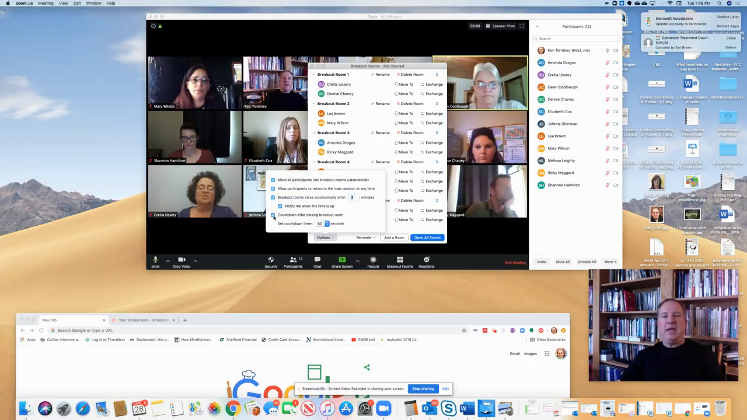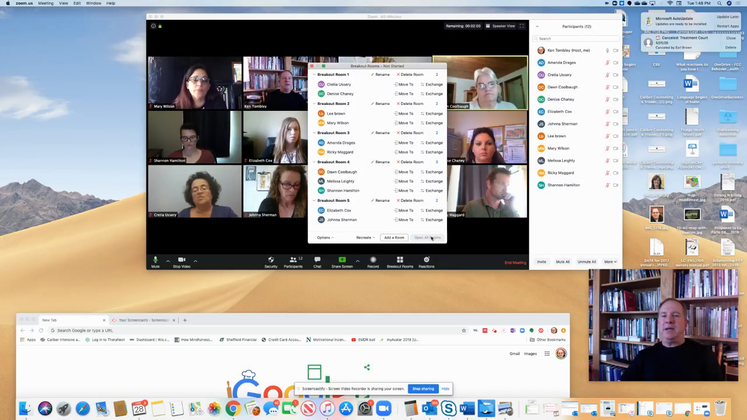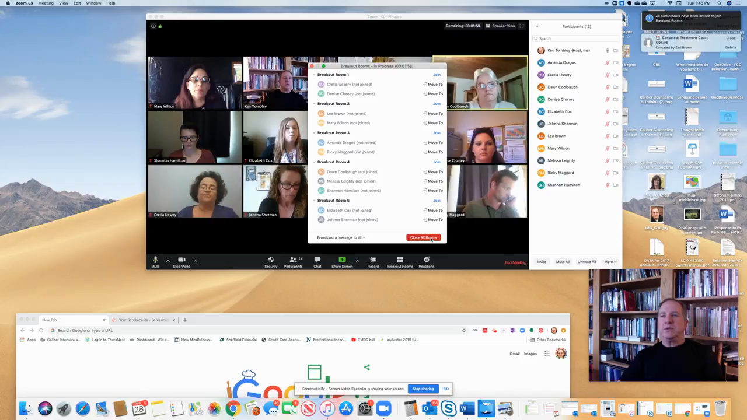And do I want a countdown to show up so that people get a warning up in the corner that the breakout session is about to end? You can set how much of a warning you want to give them based on the assignment that you're going to do. So I have my options set up, and now I'm going to go ahead and open the rooms.